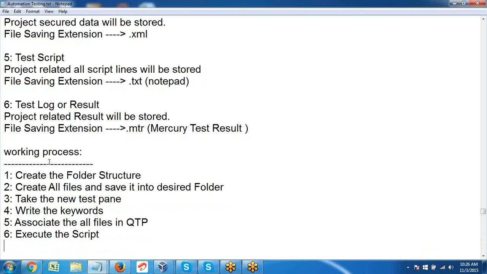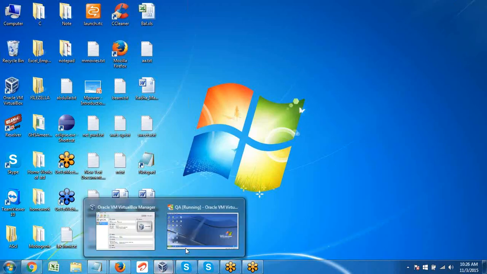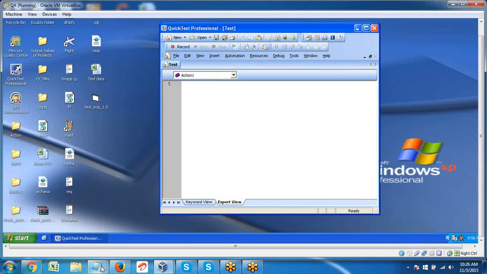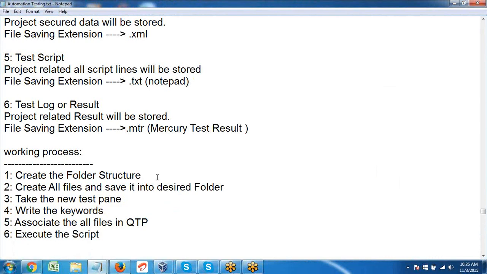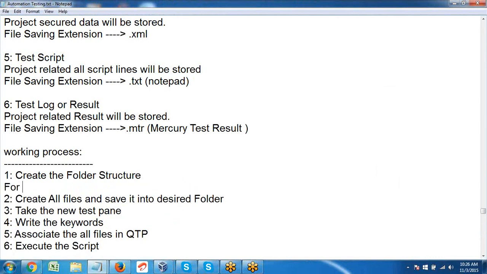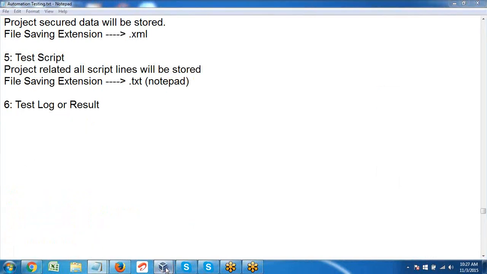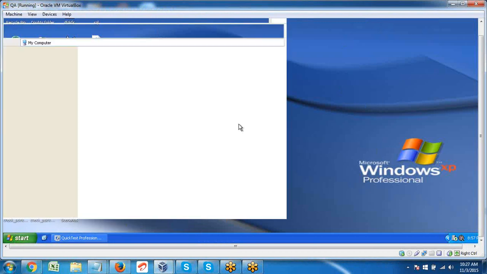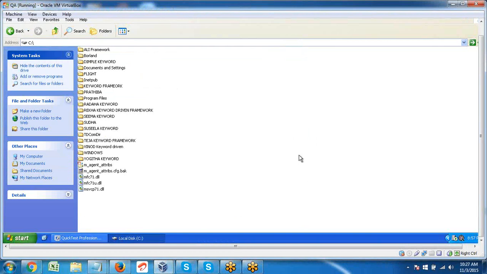Now create the folder structure. So this is your QTP. For creating the folder structure, before that, think that if you are a manual tester and I am asking you to create one folder in C drive, how will you create? Anyone in the class? Right click. Then new.